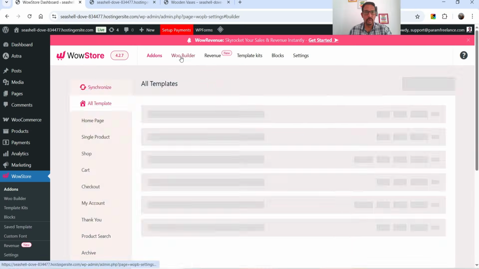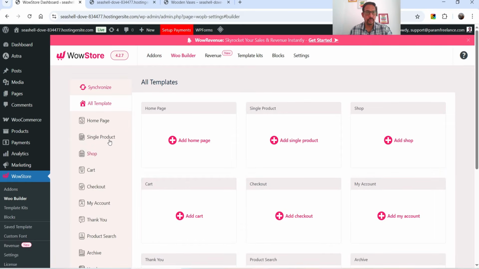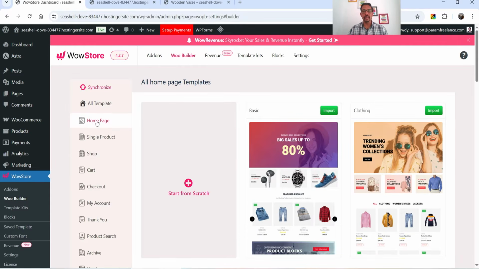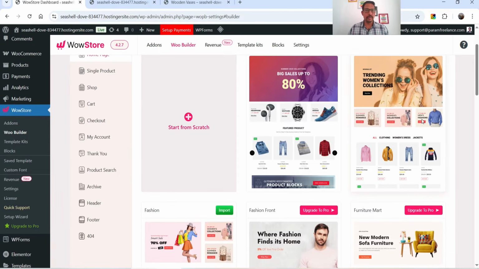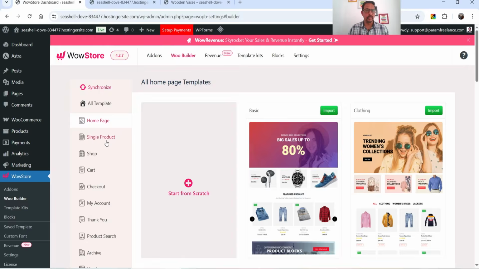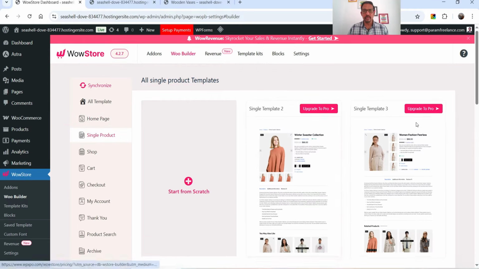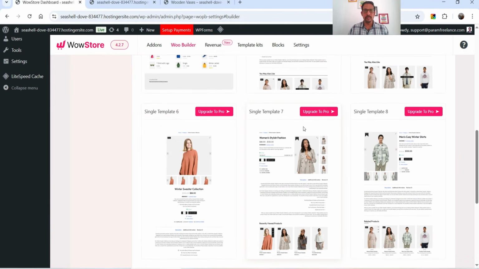Let's click on Woo Builder. Now in the left hand panel, you will see different options. If you want to customize the home page of your website, you can use one of the templates. You will see different templates are available. Some of them are available for the free version, and some of them are available for the Pro version. Then you will see single product page. There are some templates. However, all these templates are available for the Pro version only.